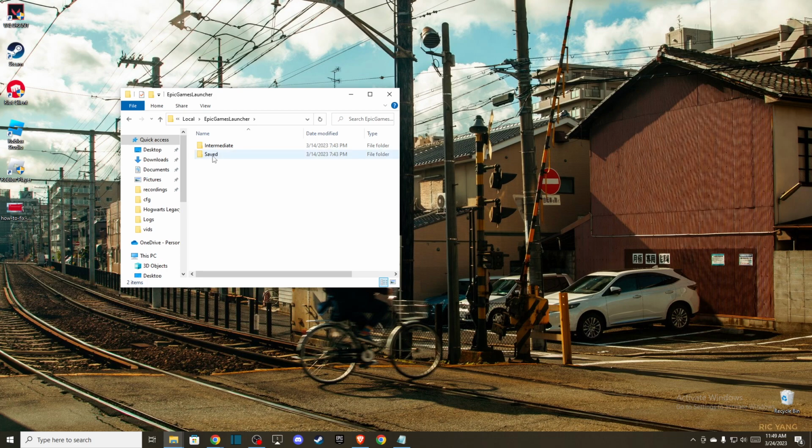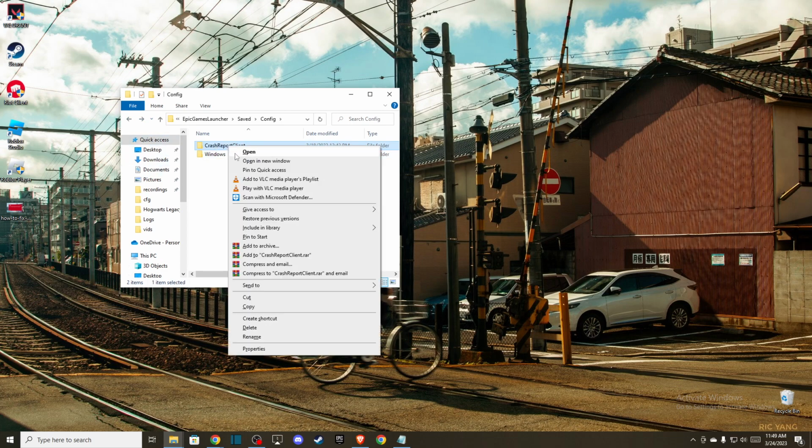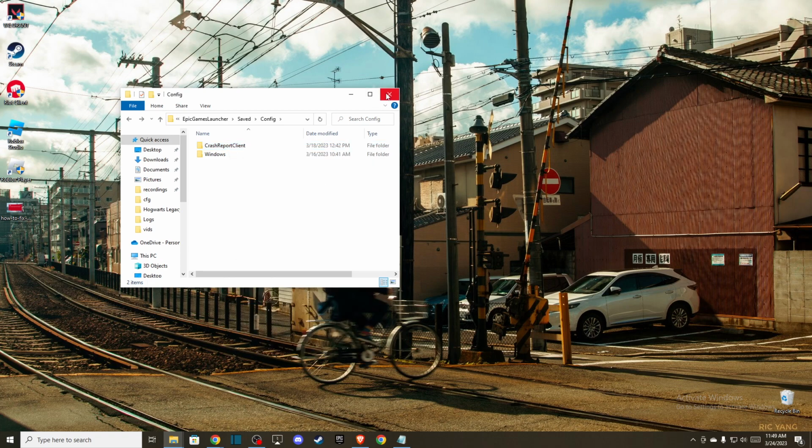And also then, after you delete the folder, go to saved, config, crash report client, and you just need to basically delete crash report client folder as well, right? And that should fix your problem.